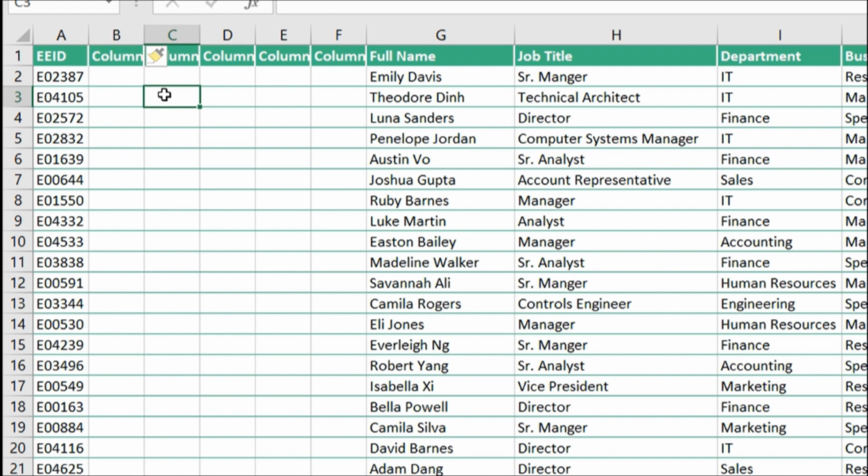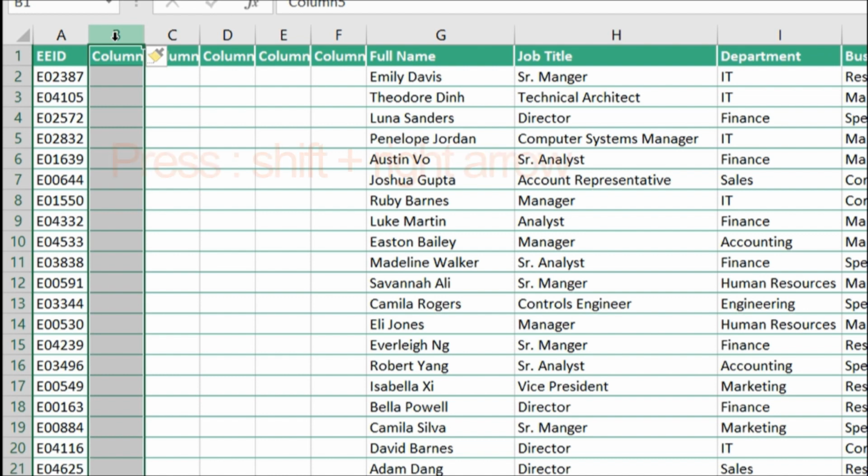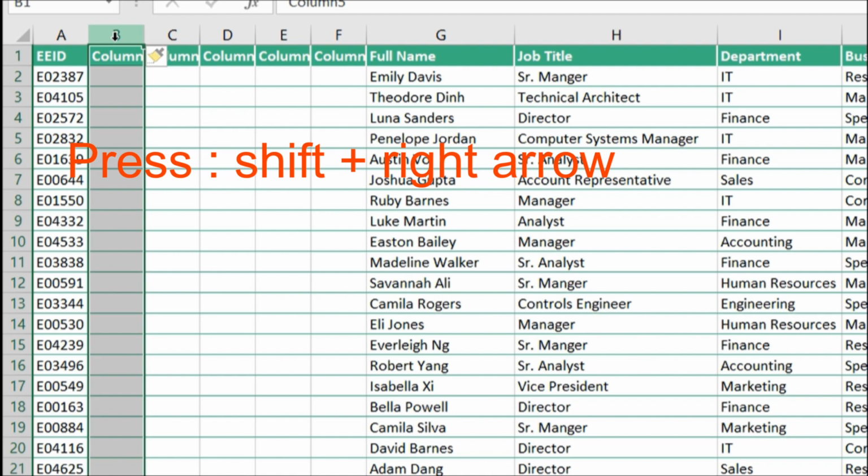Now what we want to learn is a shortcut to delete columns. For that, first you have to select the first column that you want to delete, and there is a shortcut for selecting the columns as well if you don't want to use your mouse. So here the columns that I want to be deleted are B, C, D, E and F, where B is already selected. So C, D, E and F are on my right hand side.